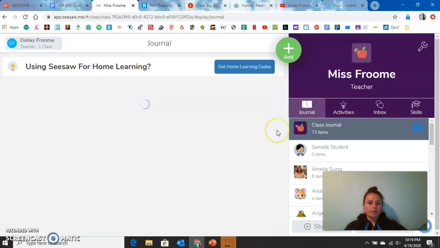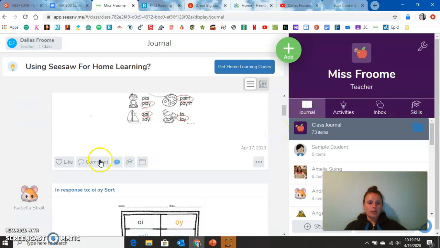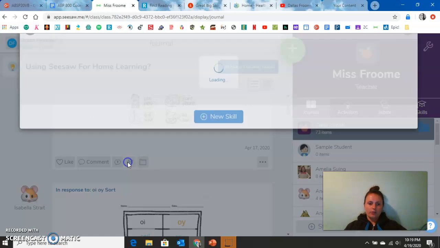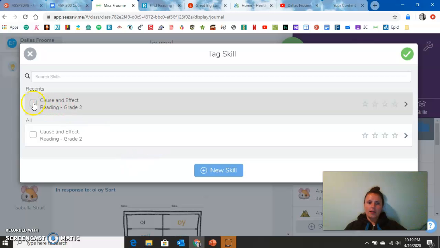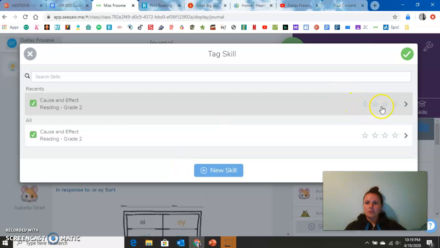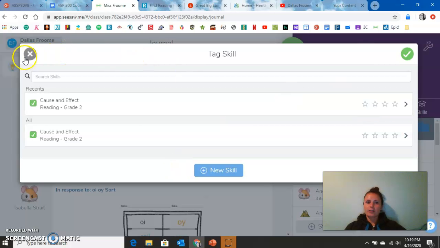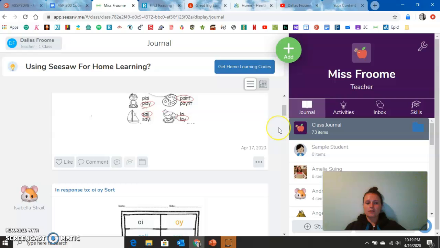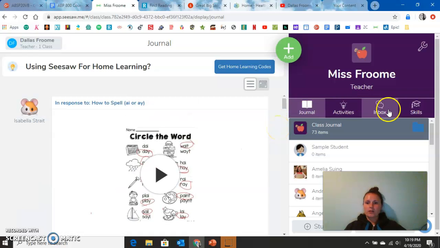If I go back to my journal, I can leave comments on student work. I can like it, I can comment on it, I can click this graduation cap here and say that they have succeeded with the cause and effect skill, and I can give them stars, and then I can check back later and see which students still need to work on those skills.